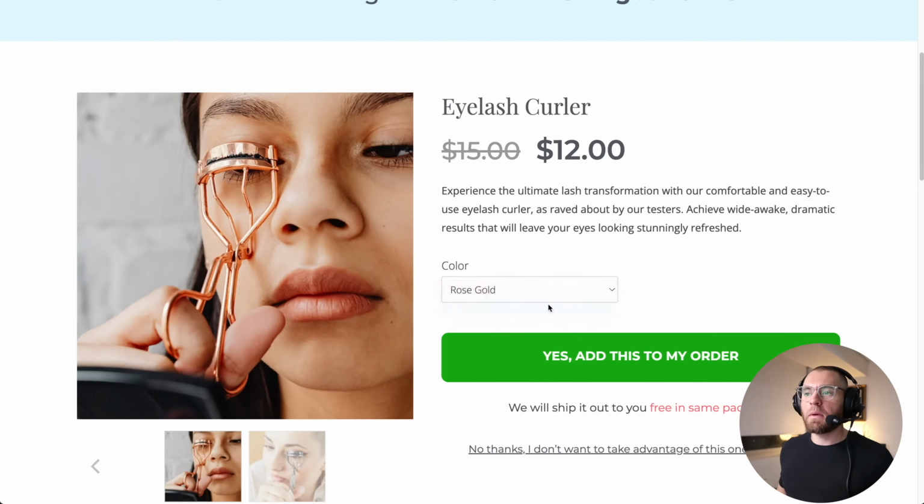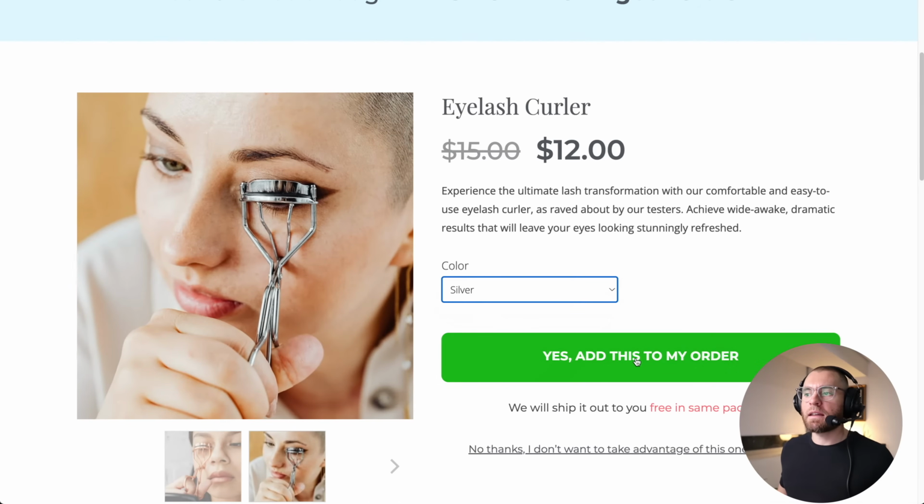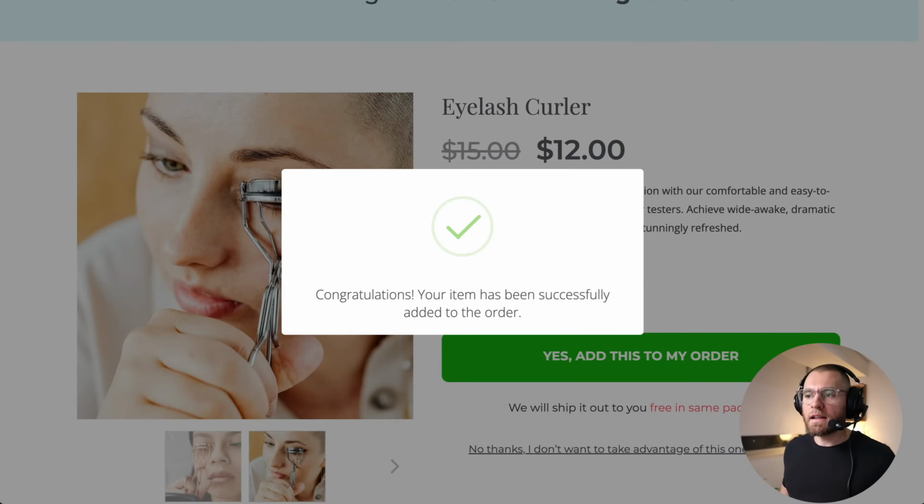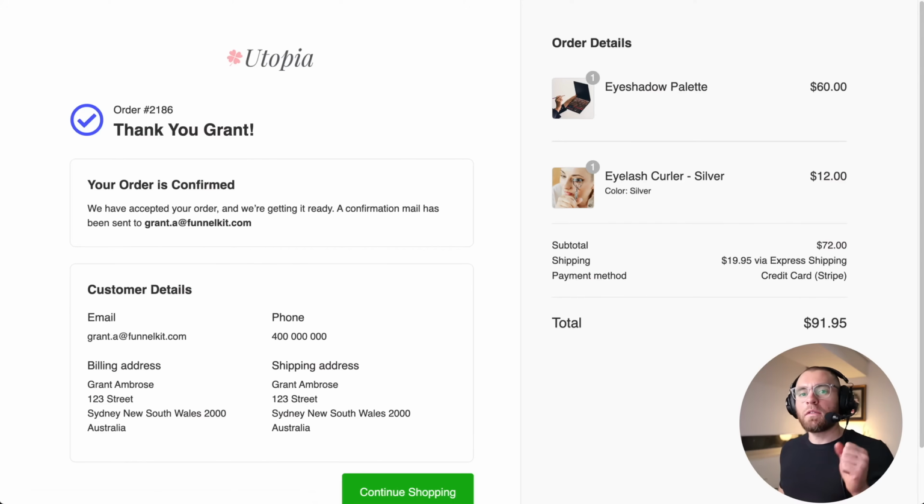Here we could select that we want the silver variant and click yes, add this to my order. Congratulations, that has been added. We've charged their credit card or their payment gateway a second time. We're on the thank you page and the order is complete. And we managed to turn a $60 order into a $72 order with very little work there creating that downsell.